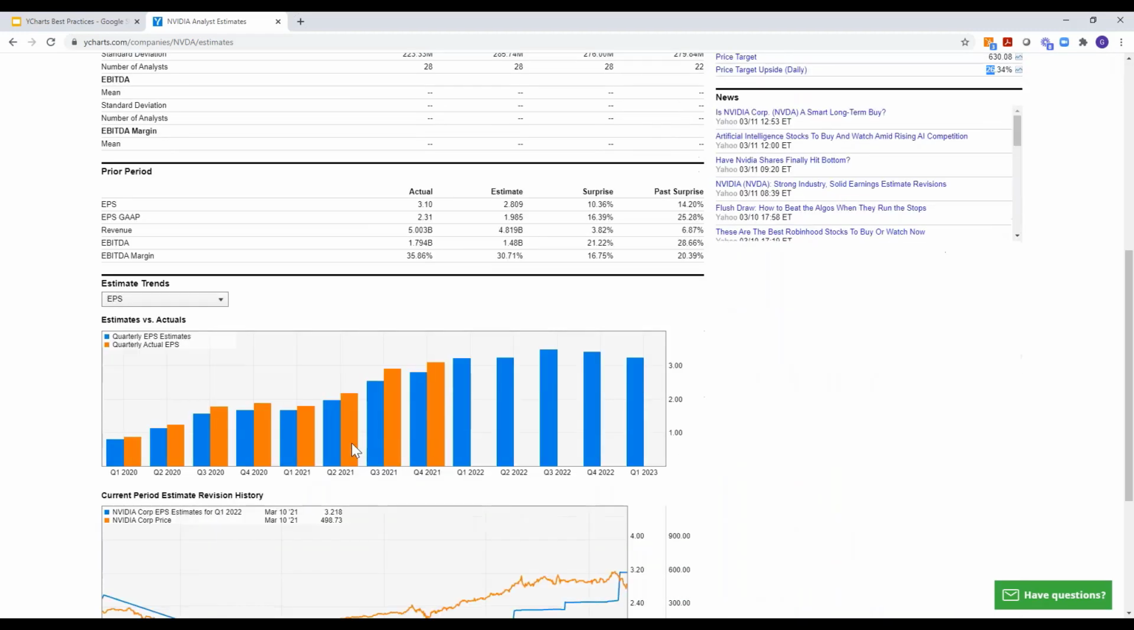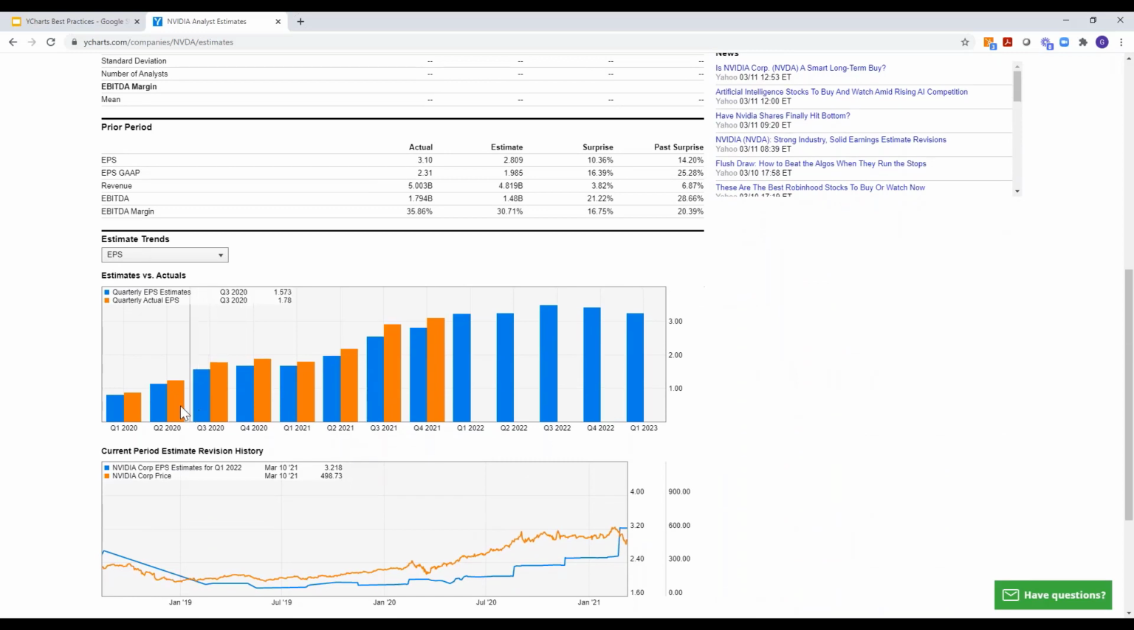One of my other favorite charts is going to be down here below, which is the earnings estimates versus their historical actual earnings. This chart is great because it shows that NVIDIA has consistently outperformed the estimates that the analysts had put out there. So if you are looking at an upcoming earnings announcement, you can rest assured that NVIDIA has a great track record of historically outperforming the estimates there.